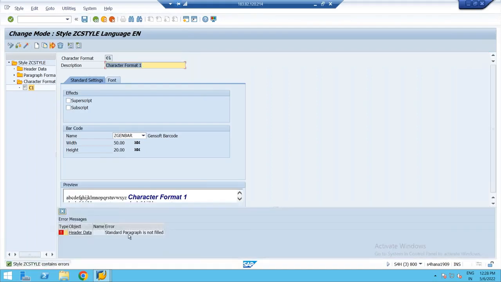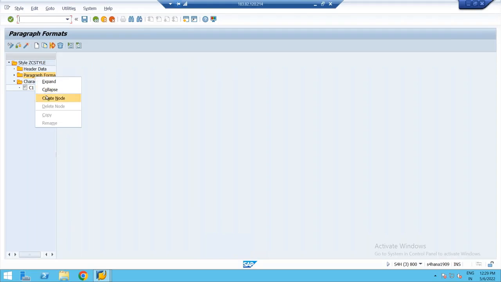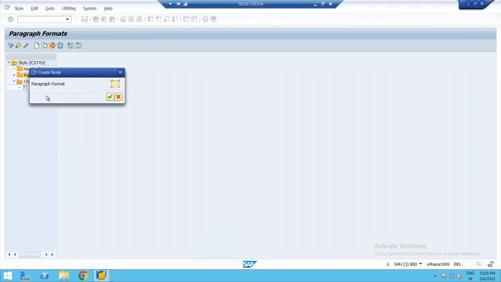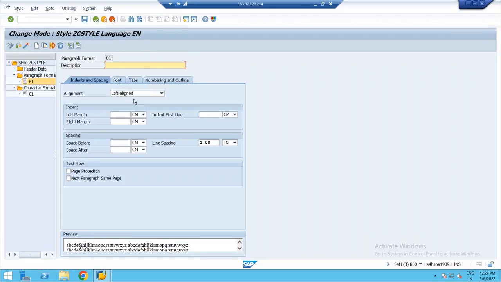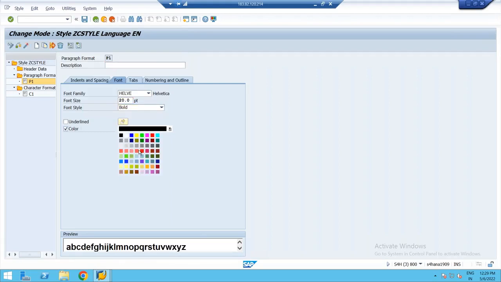In the header data, we have to give one paragraph as the standard paragraph. So just like yesterday, today also create a paragraph format. At least one paragraph format you have to create. I'll right click on the paragraph format and give it the name P1. Set any font settings here. Minimum I should have one paragraph font. I'll provide some description: paragraph format one.